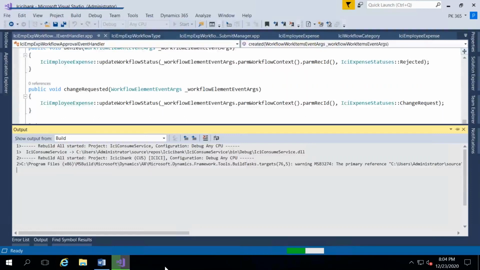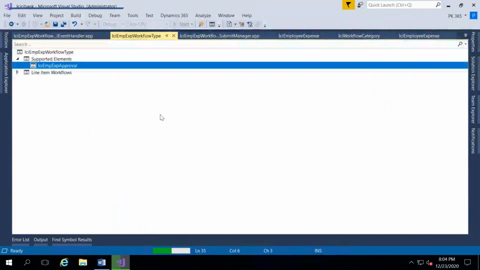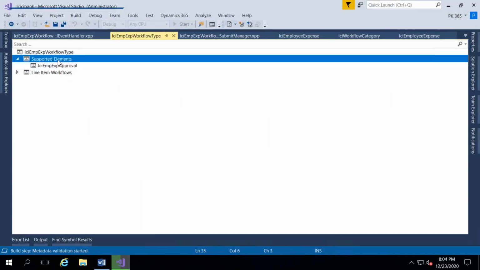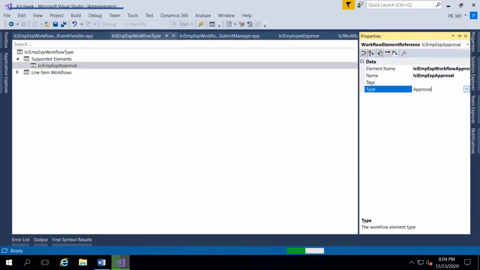Yeah. Can you please come to the employee expense workflow type? Sure. What does this supported elements mean here? Supported elements means we have workflow tasks, workflow automated tasks, workflow approvals. Now let's say if you want to perform some automated task here, you can add it. Because if I go to the properties, let me show you. You can see the type. Here the type is approval, task, automated task.